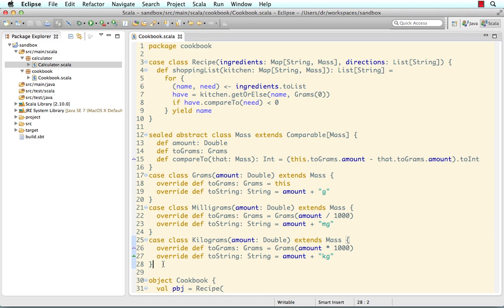Scala also provides another mechanism for composing class hierarchies, and this mechanism is called traits. Traits turn out to be much more powerful than abstract classes. So the place where I want to start exploring traits in this code is here. We've extended Comparable, which is just java.lang.Comparable. It's a Java interface. The interface specifies only one method, which is this compareTo method that we had to implement.